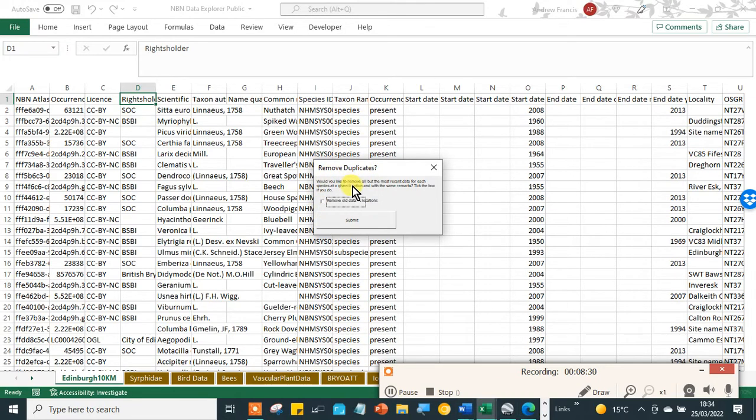So remove duplicates. Would you like to remove all but the most recent data for each species at a given location and with the same remarks? So remarks are like comments about where it is and stuff. Tick the box if you do. That's because if making a map of all this data, you could potentially end up with lots of records of the same thing at the same point, and then it's just scruffy and it's harder to see what's on top of what, and it's better to remove duplicates. So I would tend to tick that one.